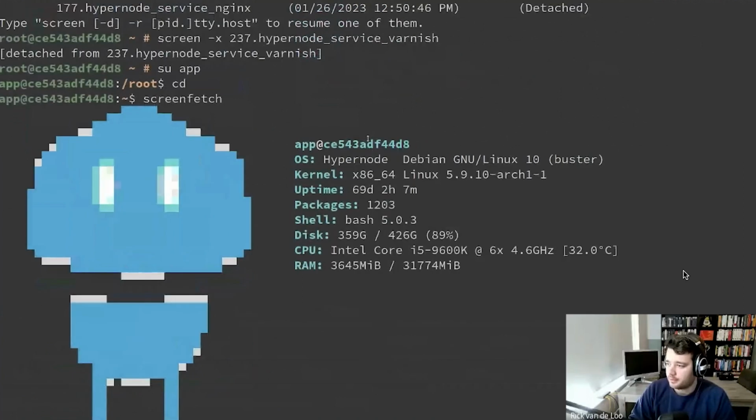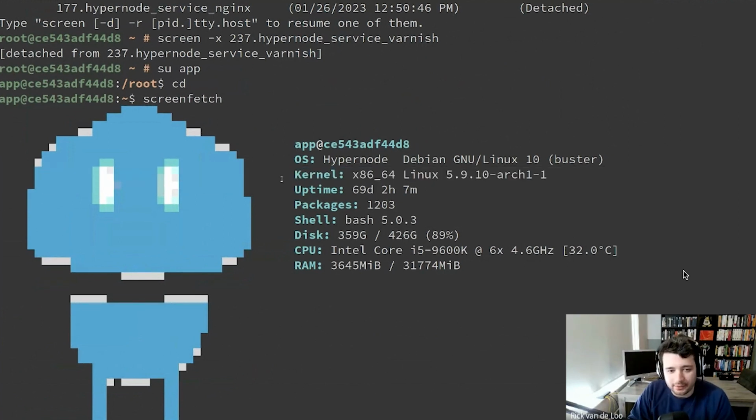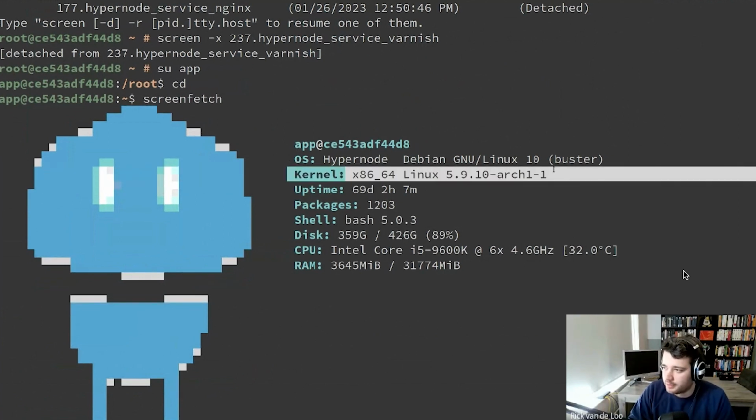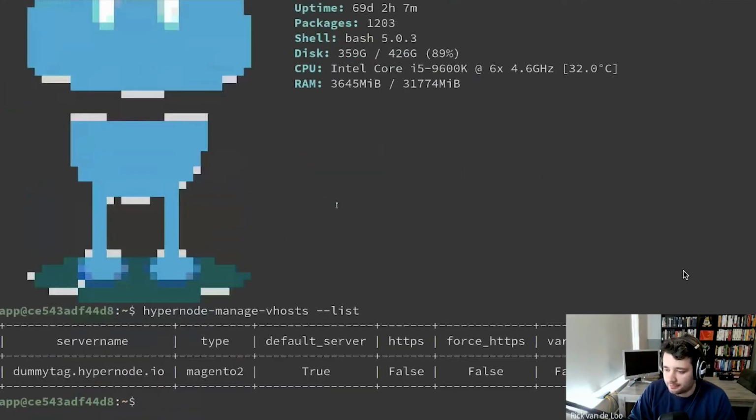Yeah. So as you can see here, I'm actually using the kernel of my host system because this is a container. So like I said, things will be slightly different than the actual production environment. But it's also very interesting to be able to run this on different hardware. So maybe you're doing some crazy things, then this could be very, very handy. Okay, so I guess that's enough about Hypernode-Docker for now.